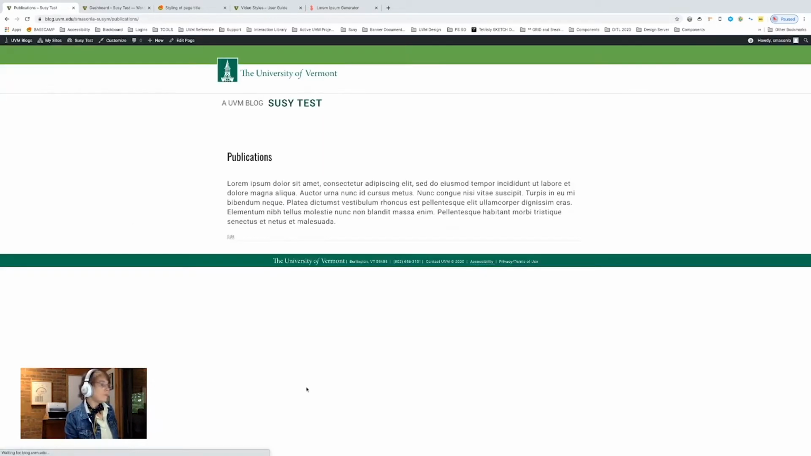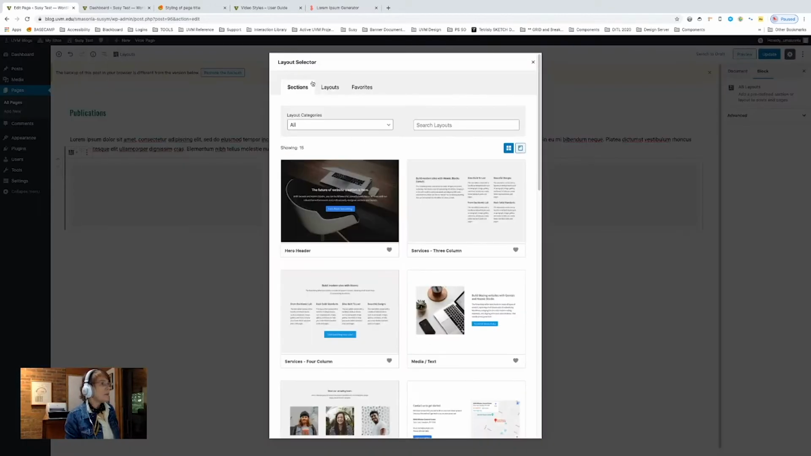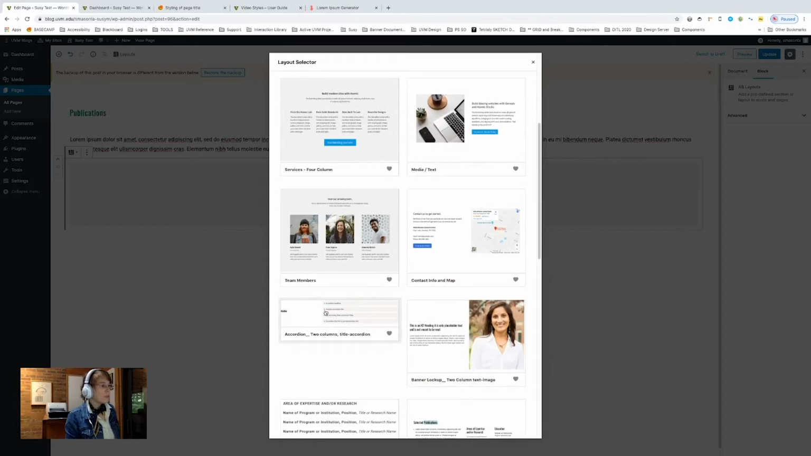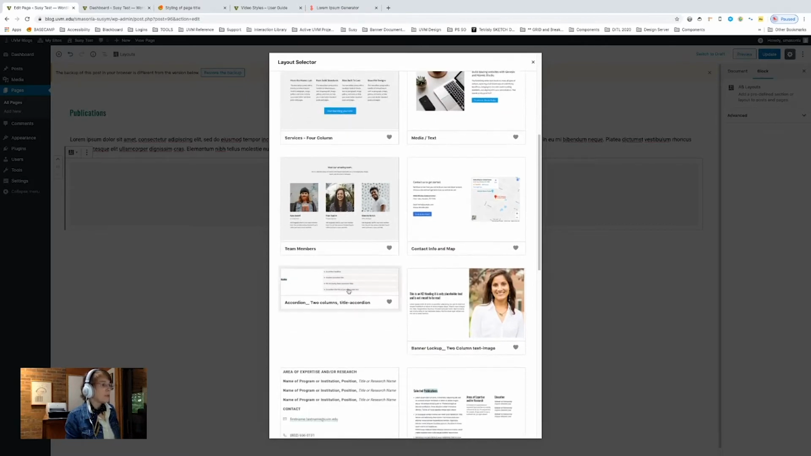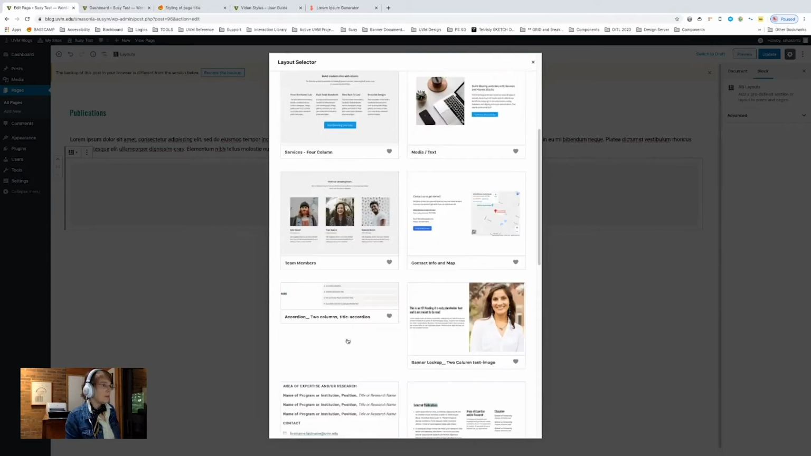So view page, and there you have a larger size intro paragraph. Now let's add some lists of publications. So back to edit your page, and we're going to add a layout this time, a custom layout. And under sections, if you scroll down, there's an accordion. There's accordion 2 columns. I think that's the only one we have. Yep.